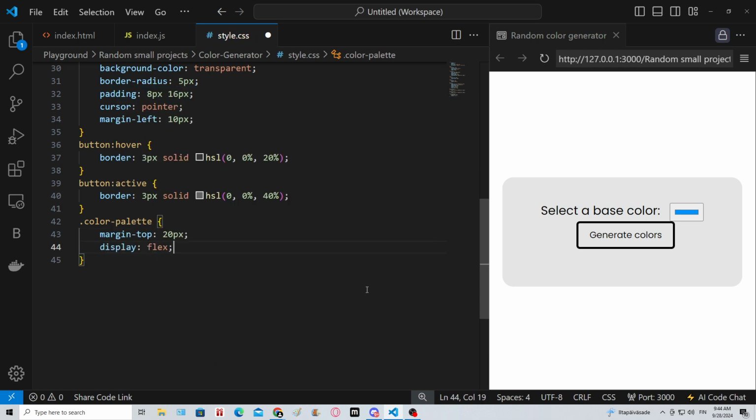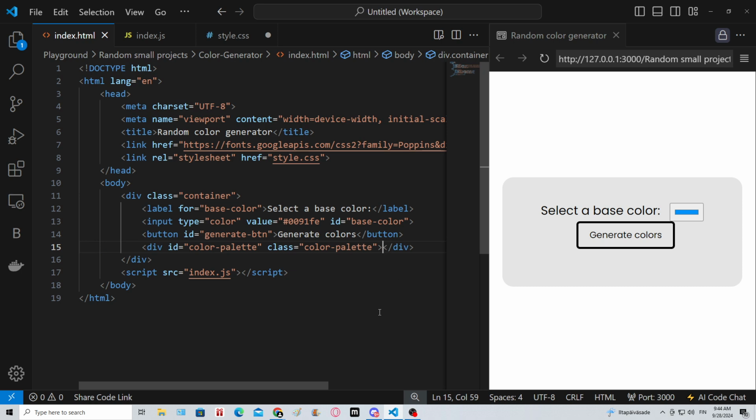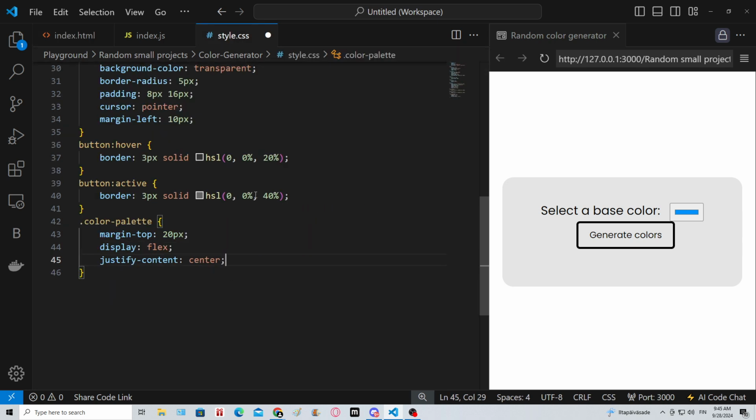Display is gonna be a flex box, and justify content center. Then inside of this div element, I'm gonna be creating an element with the class of color box, and that's gonna be created with JavaScript, but I'm gonna style it right away.